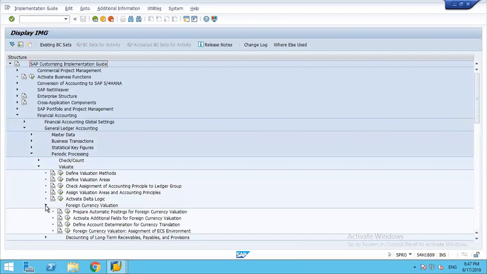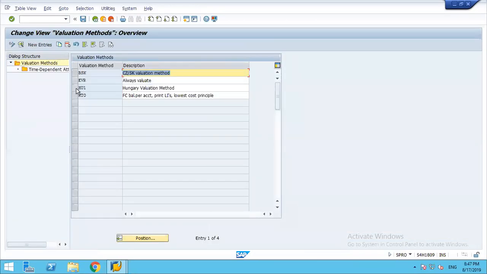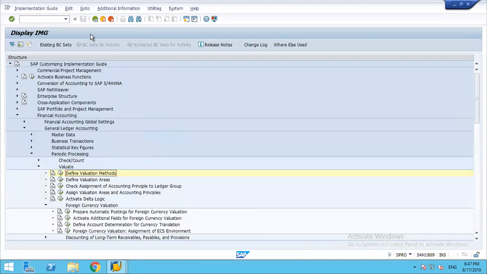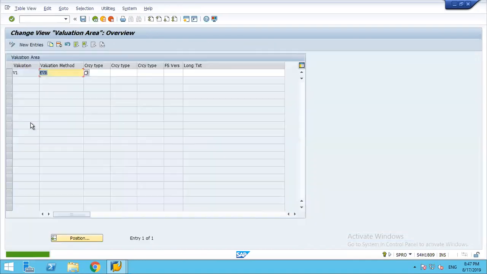Okay. So the other day we have seen valuation methods. The valuation method we are using is always valuate. Okay, we'll use the same thing now and define valuation areas. Here we have created one valuation area for our company code currency. I want to create one more valuation area for my group currency.